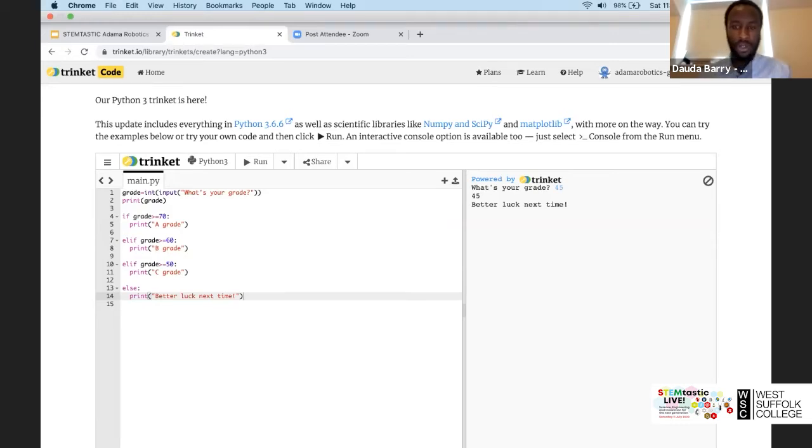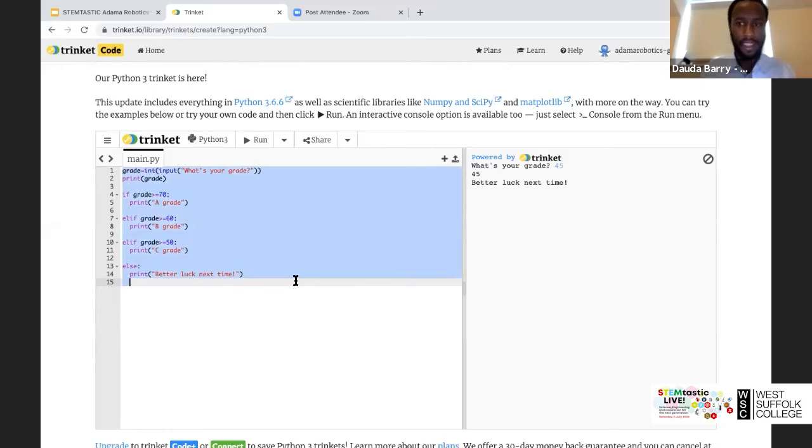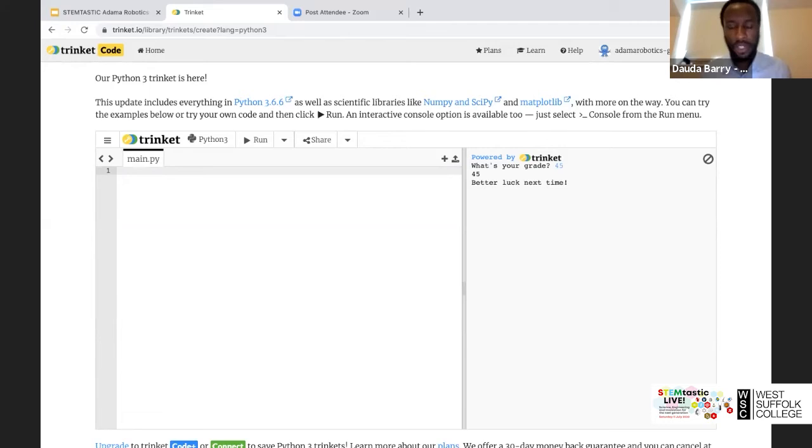So that was if-else statements. And now we are going to go ahead with our third topic, which is learning how to repeat code. Okay, feel free to download it or email it yourself. And I'm going to clear screen, Command A, and clear screen. Okay, and now we are going to learn how to repeat code.